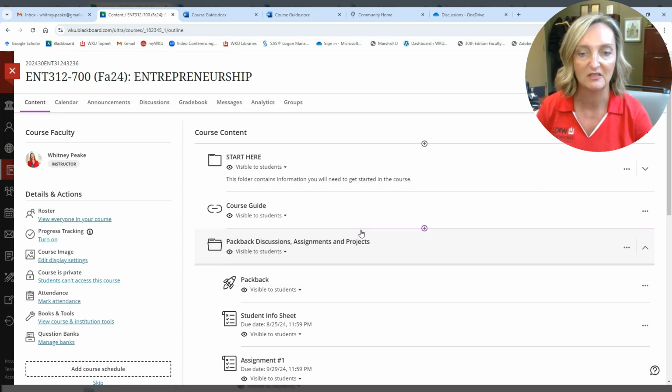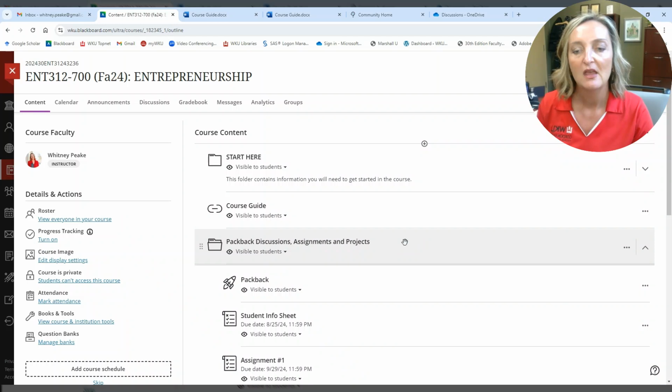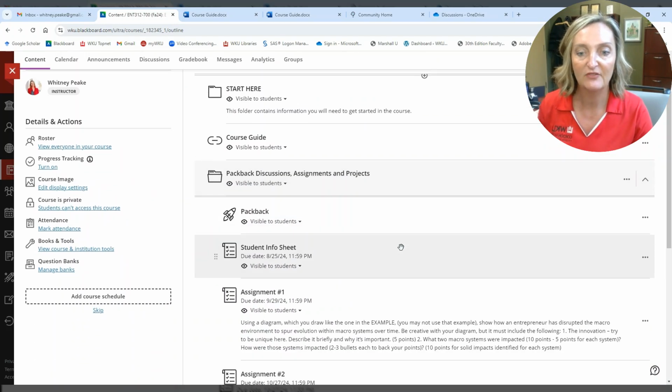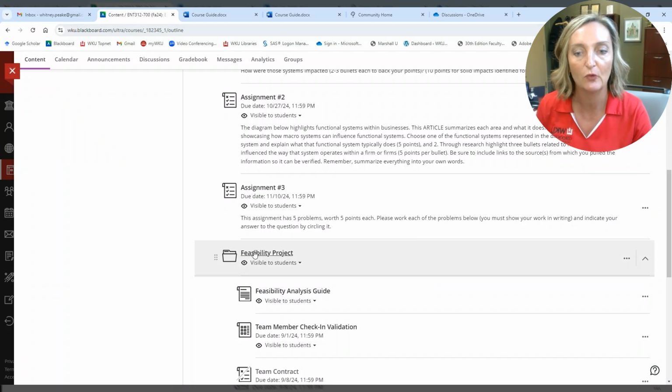I want to make sure that this is a seamless process and to try to get you as up to speed as possible on that. But it will take you a minute to get adjusted, and that's no problem. We'll all learn together. Then you have a student info sheet that's due in the first week. All your assignments are here. You also have a feasibility project. All the information is there right now for you before I assign teams.